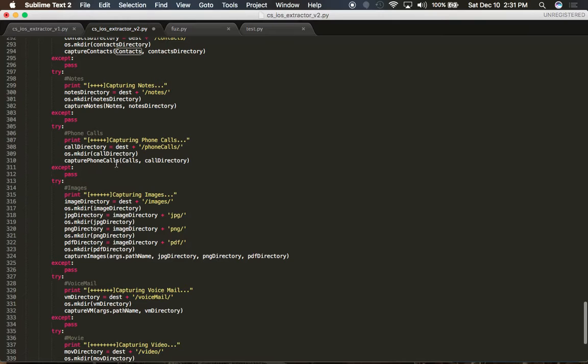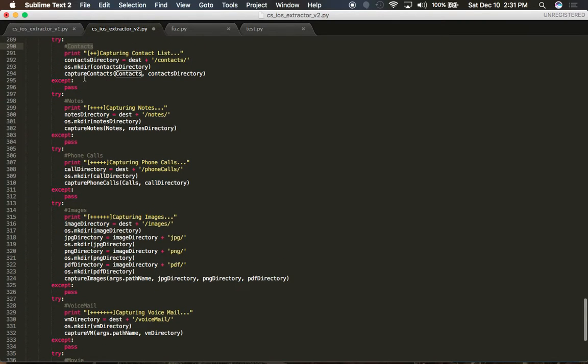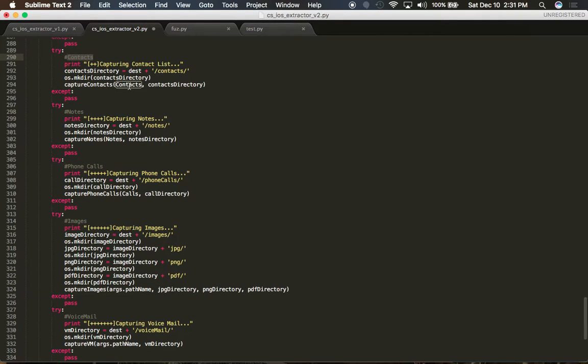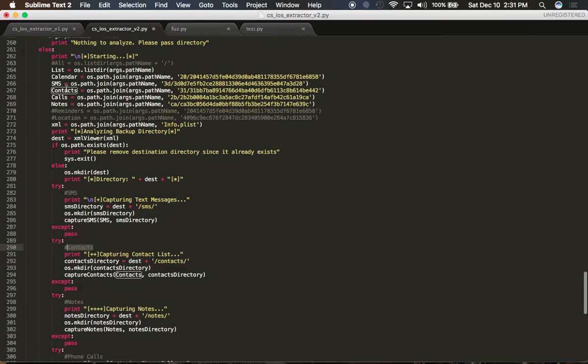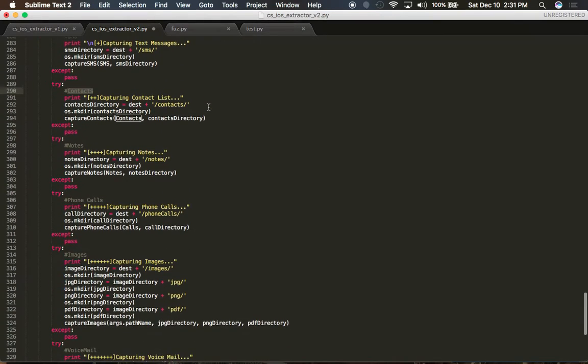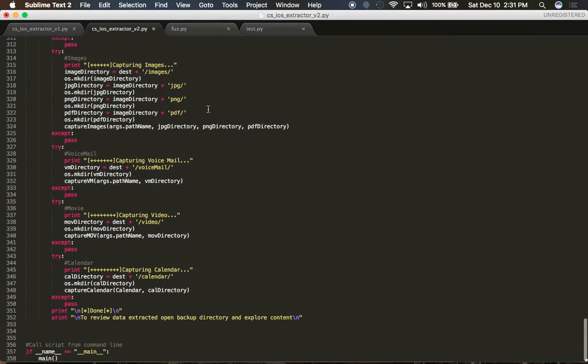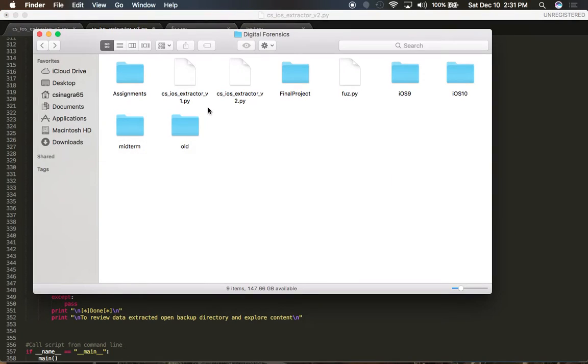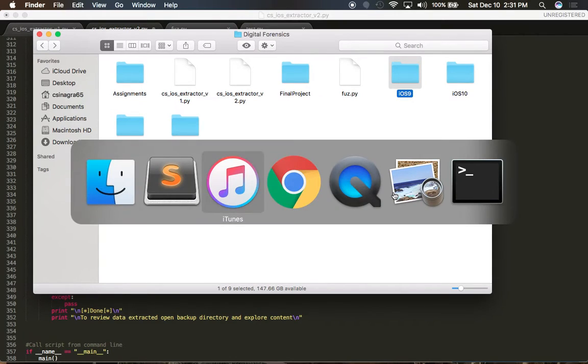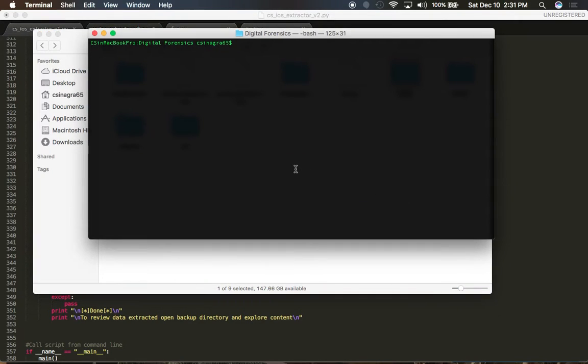So we make the directory, and then we pass this information to the function capture content, which is going to take the contacts list listed above over here, and it's going to then create that contacts directory, which we're doing in this area here. So I'm just going to quickly run both of the scripts. The first one I'm going to run against is the iOS 9 structure using my CS extractor tool. So I'm just going to open up terminal here, and make sure I'm in the correct directory.